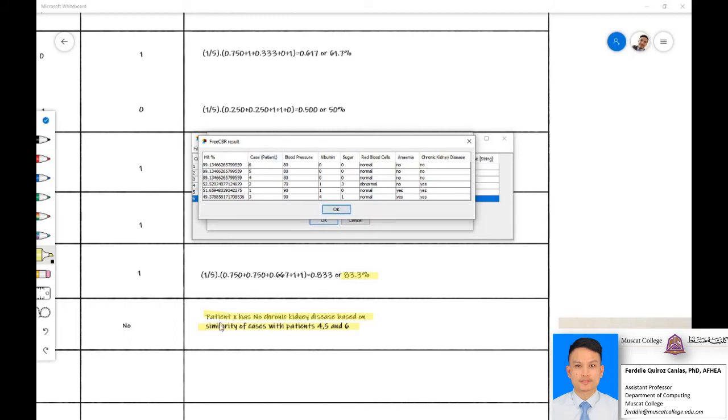Nevertheless, you will see that the manual calculation returned the same decision as the software here. In our manual calculation, we found that patients 4, 5, 6 have the same case as patient X. So same here, only the values have slight differences from our manual calculation. In our manual calculation, we have 83.3%. Here we have 89.13%.